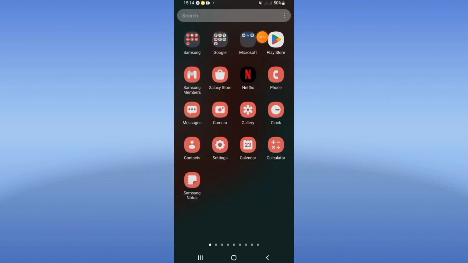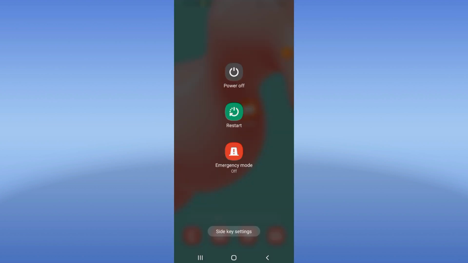Move to Play Store or App Store, update your Reddit, restart your device when you are done, and that's it.